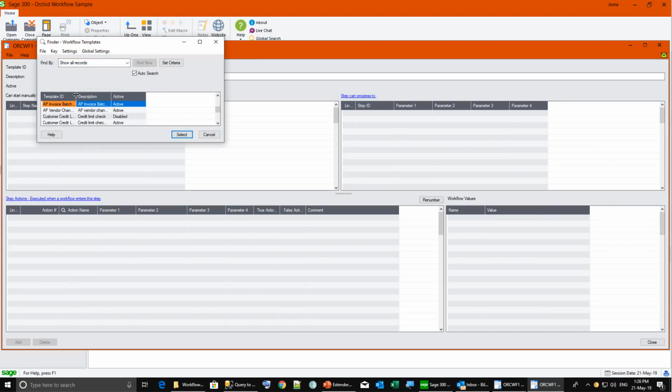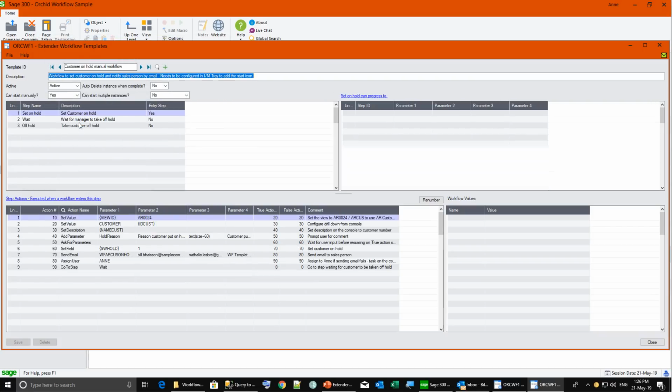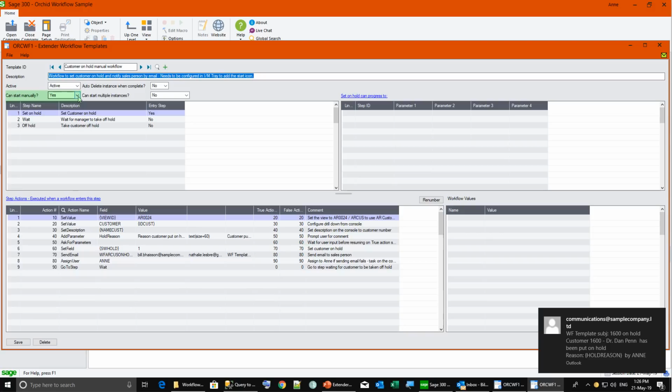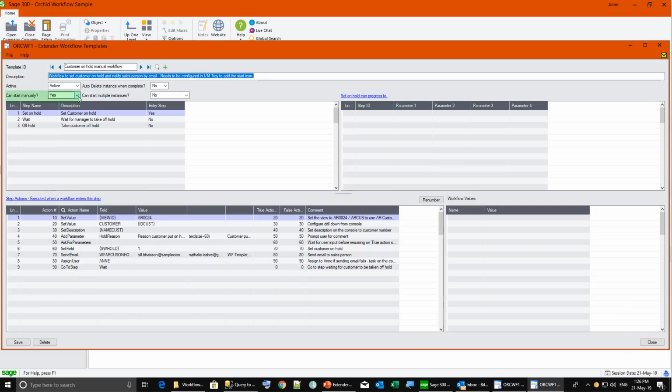And find my manual workflow. The key difference here is I've configured it to start manually. So that means that I can configure an icon on a screen to start that workflow. And then I've got 3 steps. First step is to set it on hold. Next step is I'm waiting. And the final step is taking it off hold. But you could have as many steps as required for that specific process.